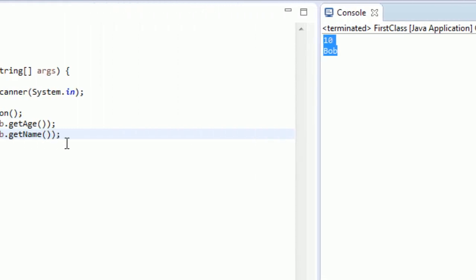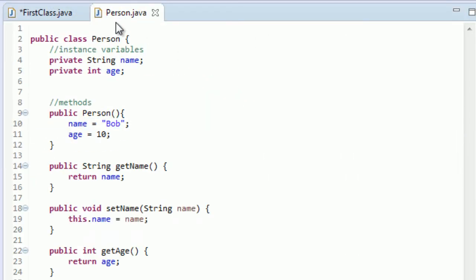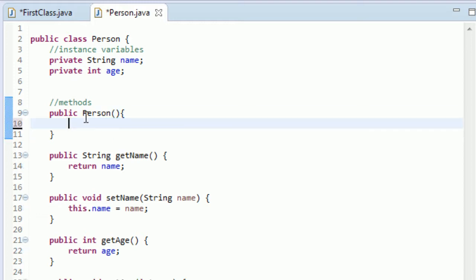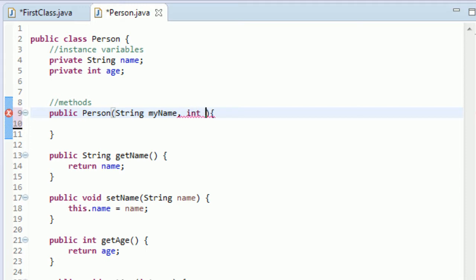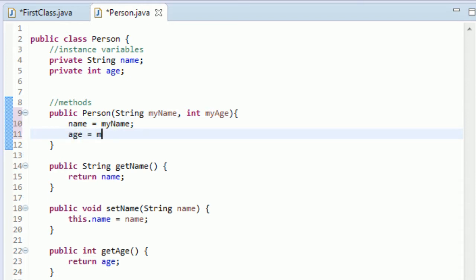That's pretty cool. But like I was saying earlier, if you go back into the person class, we can create several instances of this person class, and there's really no reason for us to have every person be a 10-year-old named Bob. So we can get rid of these, and we can have parameters in our constructor that help us personalize this class. We can have our first parameter be String myName, and the second one be int myAge. And then when we pass these in, we're going to set name equal to myName, and age equal to myAge.